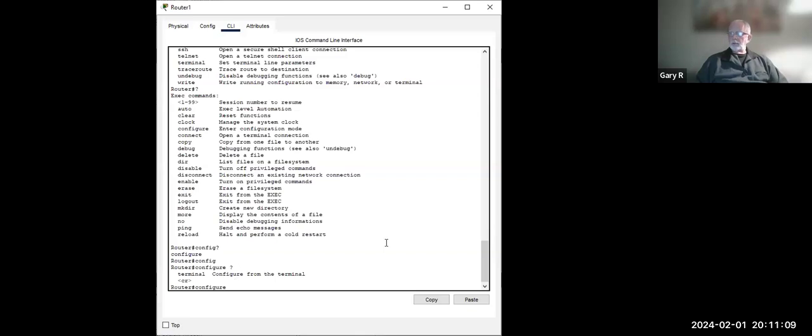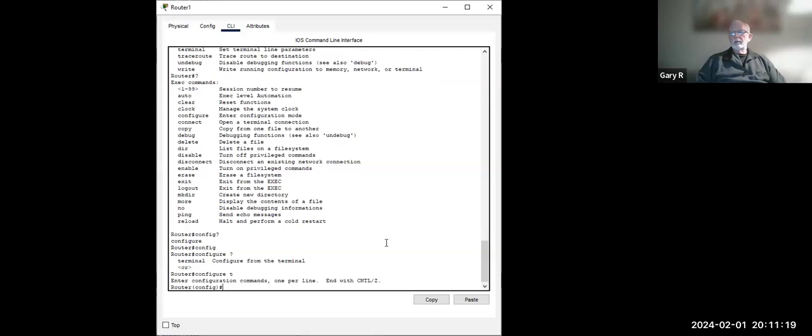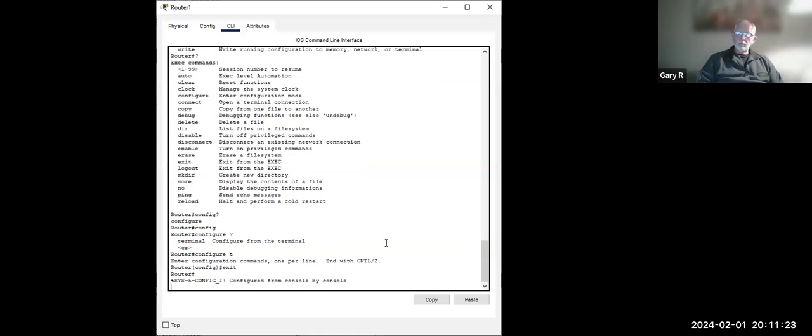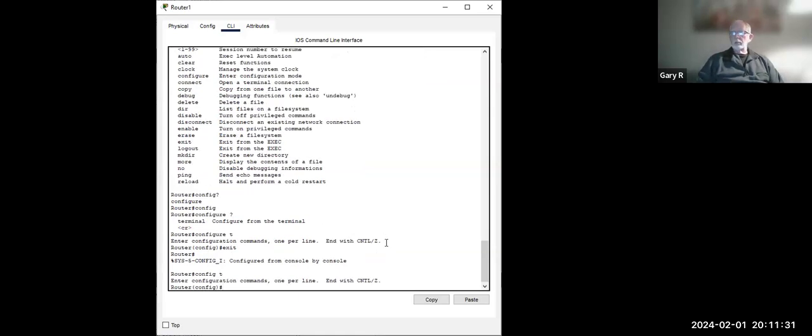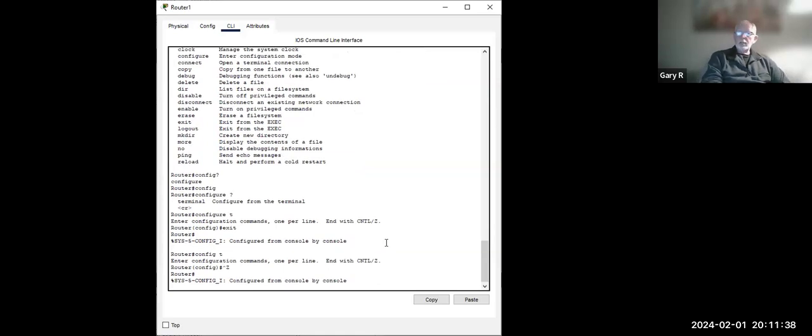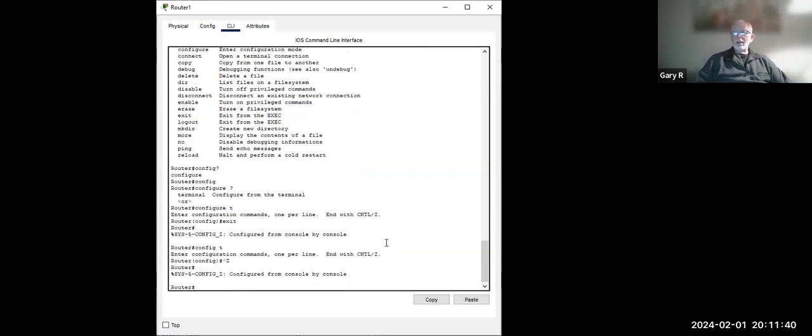If you're on a real router, then you would actually have more options. But for us, the only option is terminal. And so I only have to press T and then enter and that. I'm going to exit back one level and show you a shorter option, config T. Bingo, that's all it took. All right. Now notice it says end with Control Z. I'm going to go Control Z, and I'm back at the upper level.